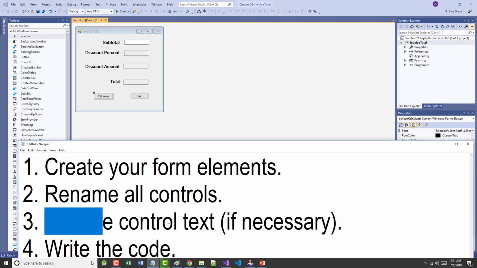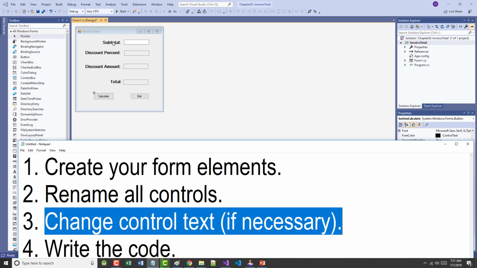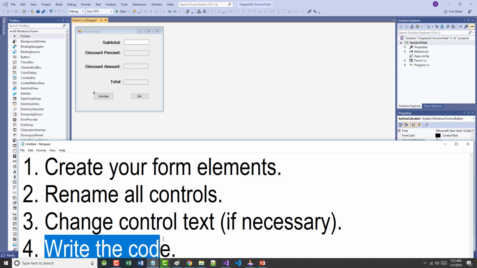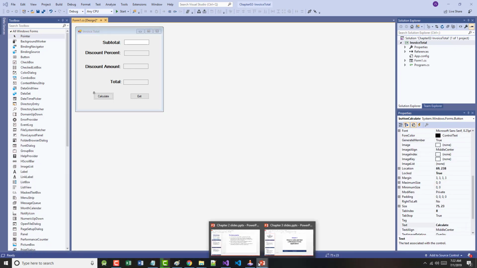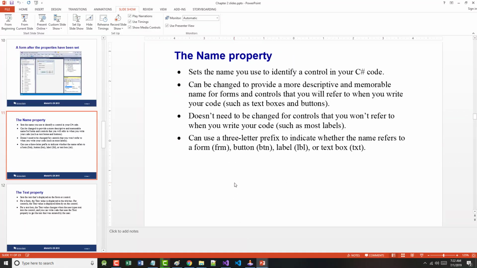Then we changed the actual text on the controls. This said label 1, now says subtotal. This said label 2, now says discount percent. This said button 1, now says calculate. This said button 2, now says exit, etc. So we're almost ready to write the code. But before we do, we're jumping back and we're going to take a look at what's in here.